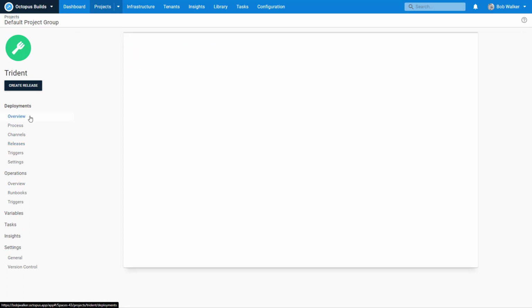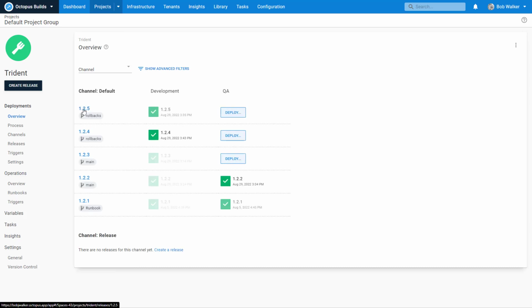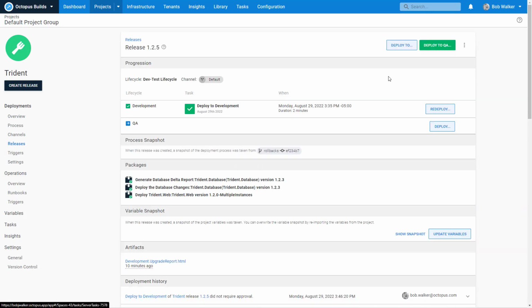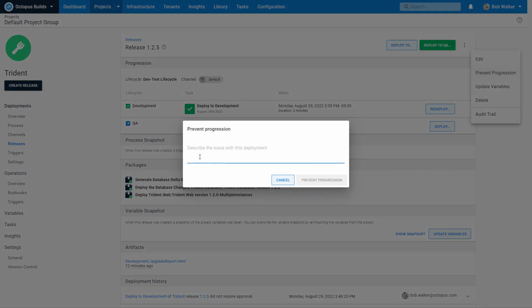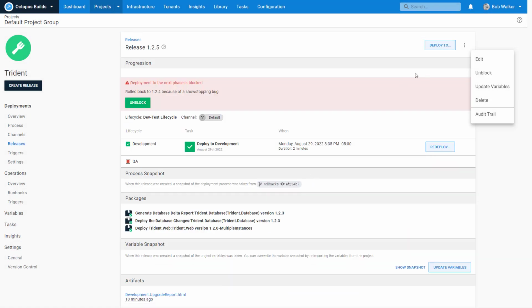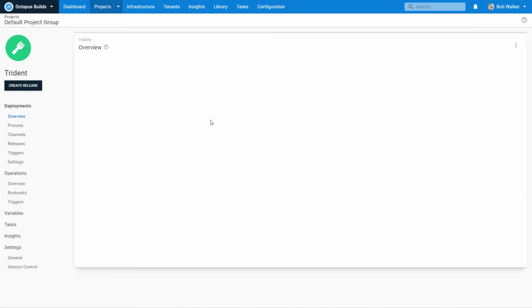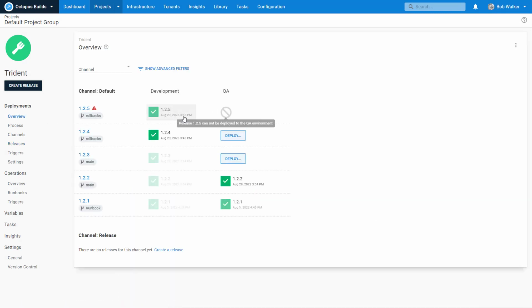The next thing that you'd want to do if you were setting this up is, if you rolled back like this, the recommendation is to come in here and to block progression. And you can do that by clicking on the release and clicking on the overflow menu and saying rolled back to 1.2.4 because of a show bug or something like that. So I'm going to prevent progression. So what this will do is prevent this from being pushed up to QA, even though it's been deployed to dev and it satisfies our lifecycle requirements.